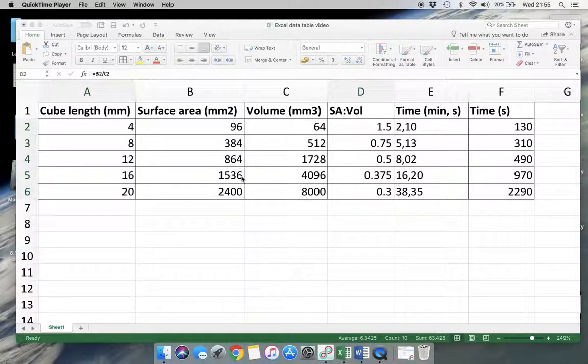Hello and welcome to my second video on how to do a graph in Excel. In the first video, I showed you how to do a data table and do some calculations in Excel. In this one, we're going to plot a couple of graphs, and then in the next video, I'll show you how to import them into Word.